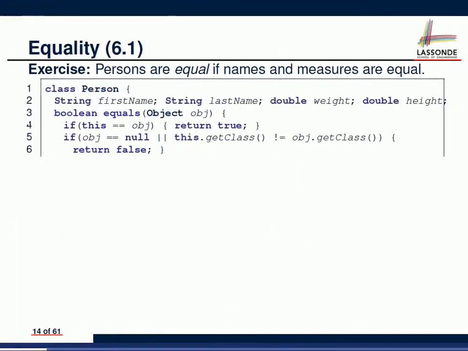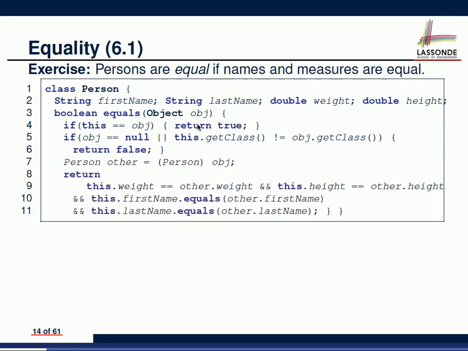Okay. So now, from this line here, you can see we try to do the cast. So now we cast the obj, which is Object, into Person. And then we simply try to do lines 9, 10, 11. We're saying that the two persons will be considered as equal if their weights are the same, heights are the same, and also their first name and last name are the same. And what's the type of first name and last name? String. Okay? So I have a question for you.